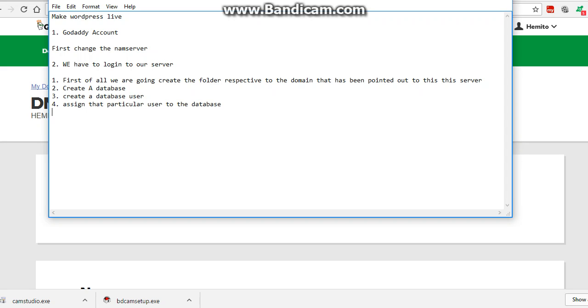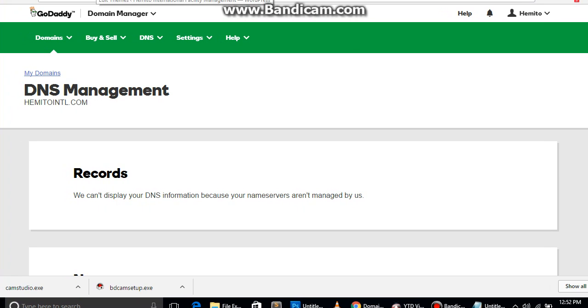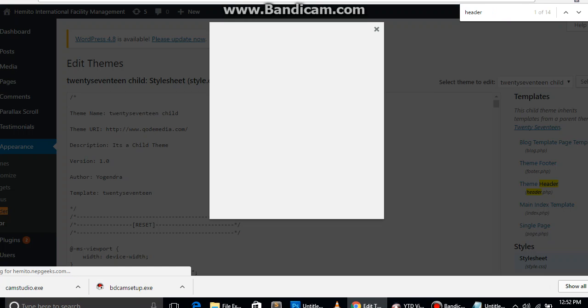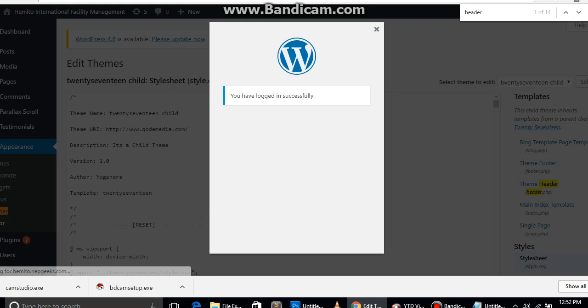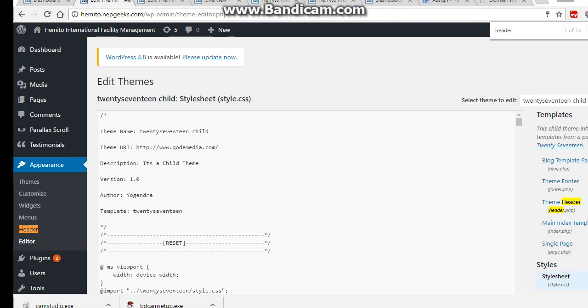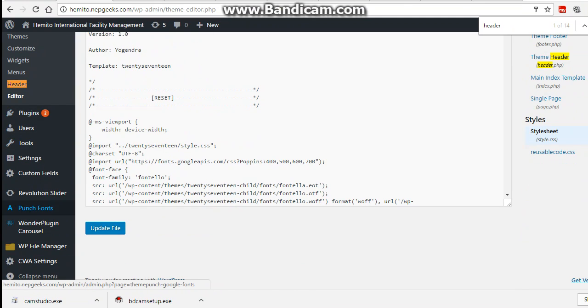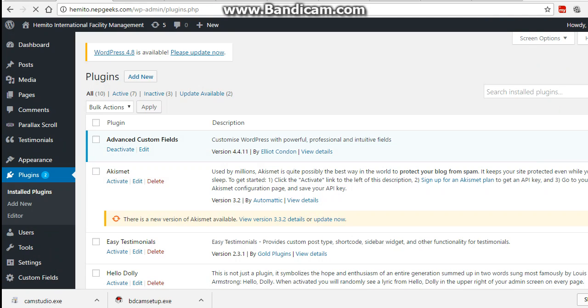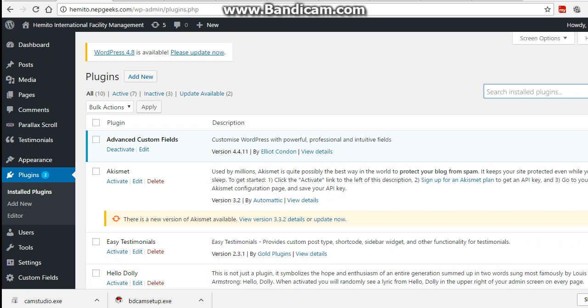Let us download the files through the Duplicator plugin. I'm taking you to our site. So this is our site. Now I'm going to download this entire site. Let me see if Duplicator is already installed or not. It's not, so let me install it now.